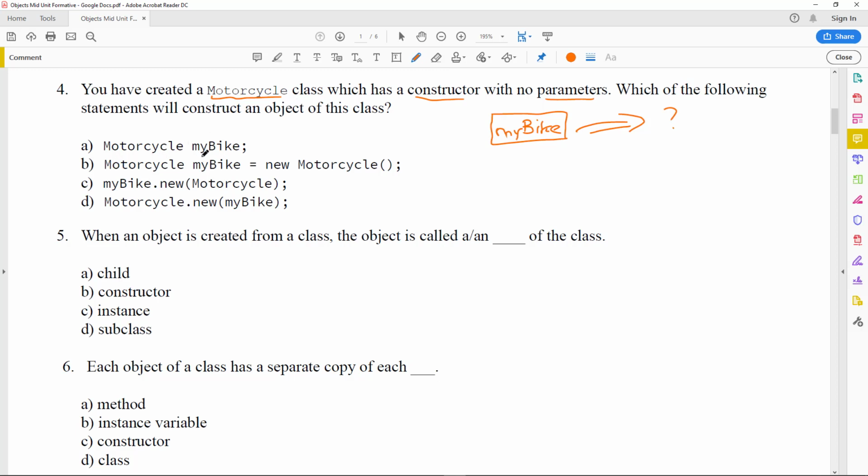B says motorcycle my bike. So again, it's the exact same thing we have so far with A above. And then we have an assignment operator, new motorcycle. Ooh, this is looking promising because we have the reference, which is my bike, that has been created. And now on this side, we have new.